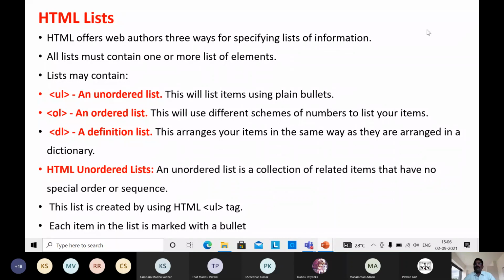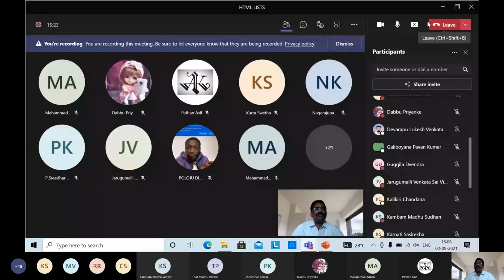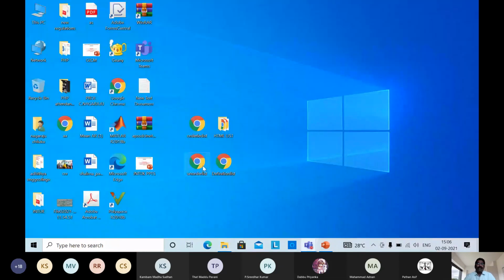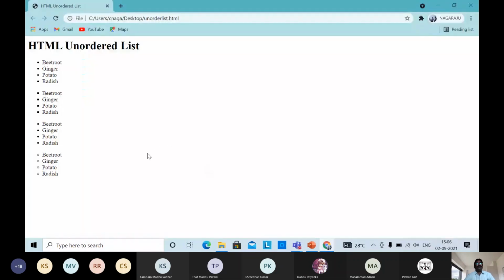For example, you see that here is an unordered list. Unordered list means sometimes we can see the list like this. In an HTML unordered list, we can use squares, or circles, or bullet points. Suppose if it is an unordered list, we can use the bullet points. So that is the unordered list we can display on the web page.